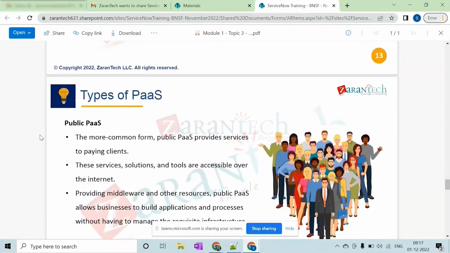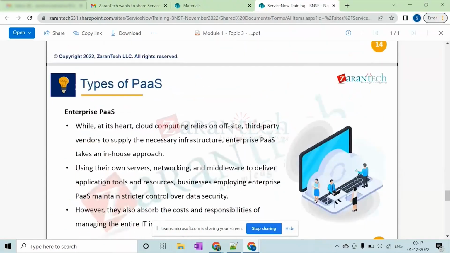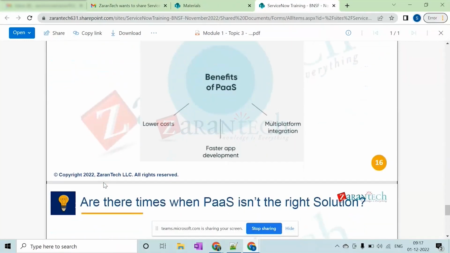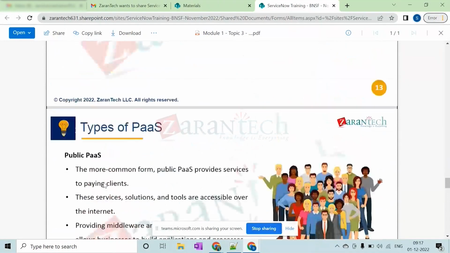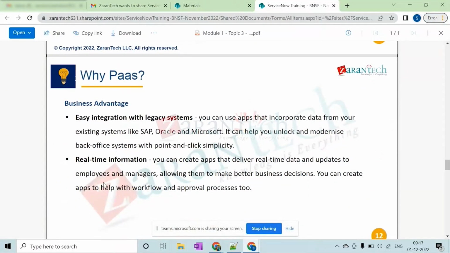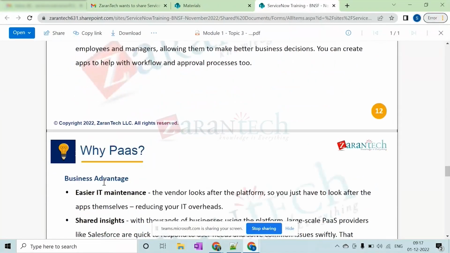What are the different types of PaaS? Now, there are different types of PaaS. One is called a public PaaS. Another one is called an enterprise PaaS. These points we have covered.